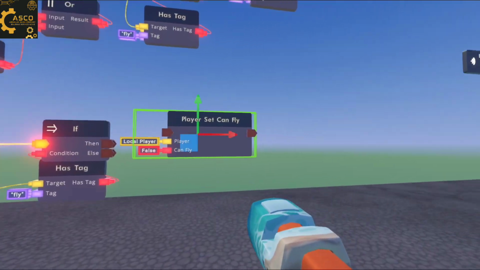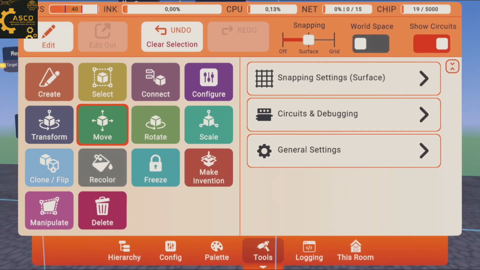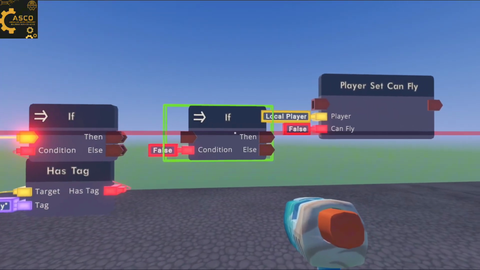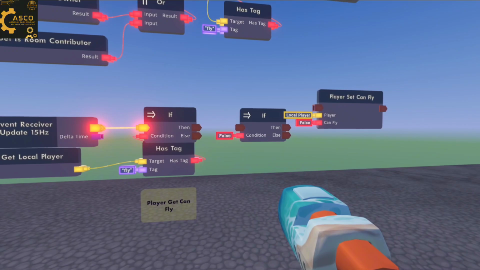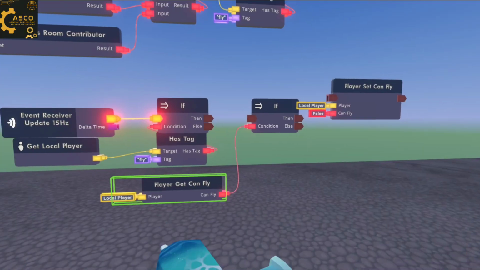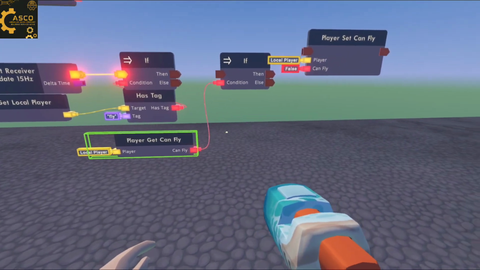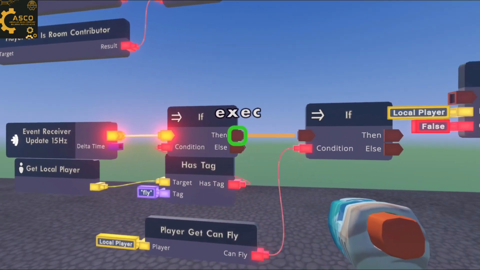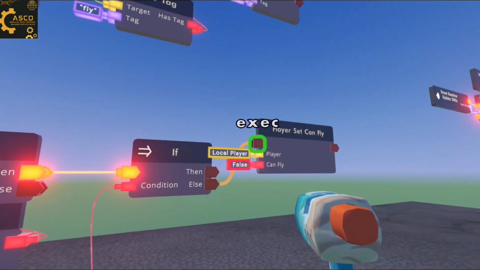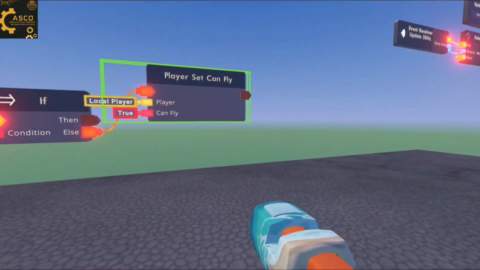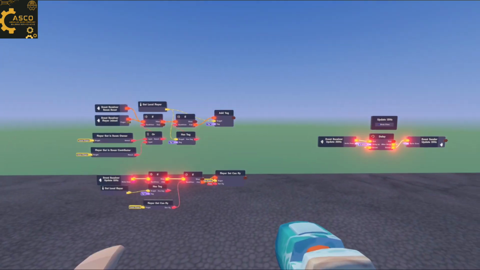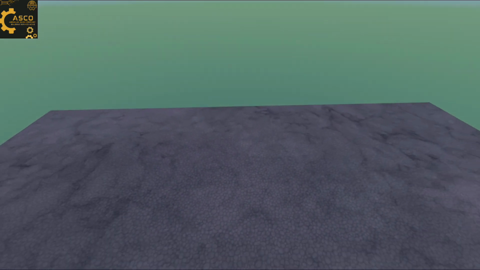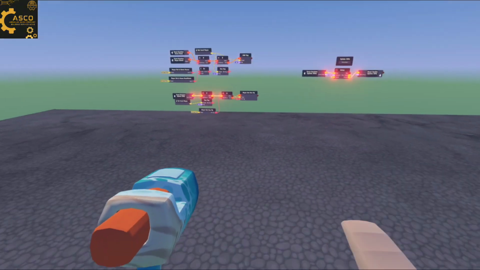Alright. Before we actually plug this in, we're gonna clone the if chip again. Then we're going to get player get can fly to check if the player can fly. I can't fly, so that's good. So then, if the player can't fly, it's going to execute so the player can fly. Now if I exit and fly, you can see that I can fly and everything should work.